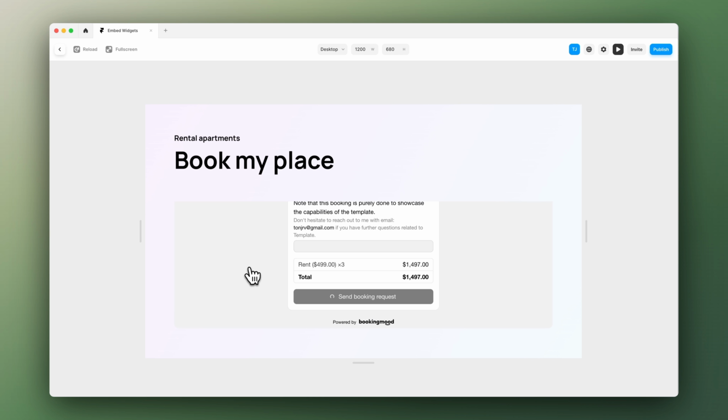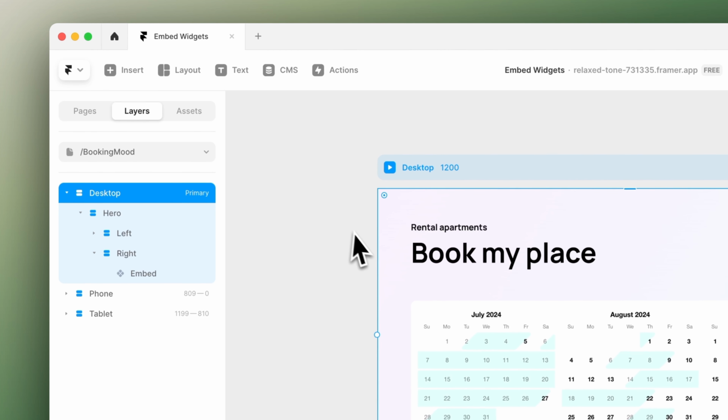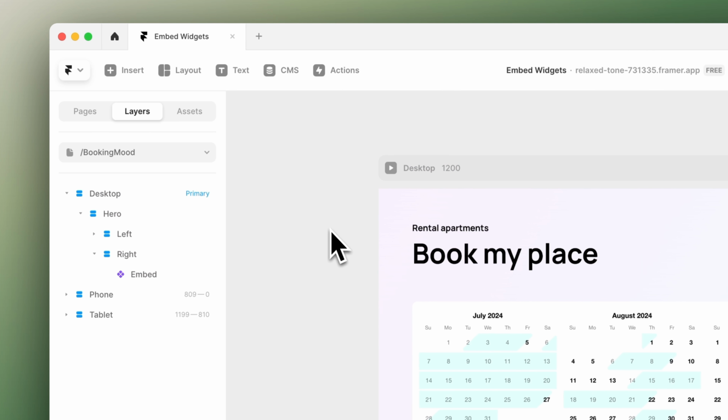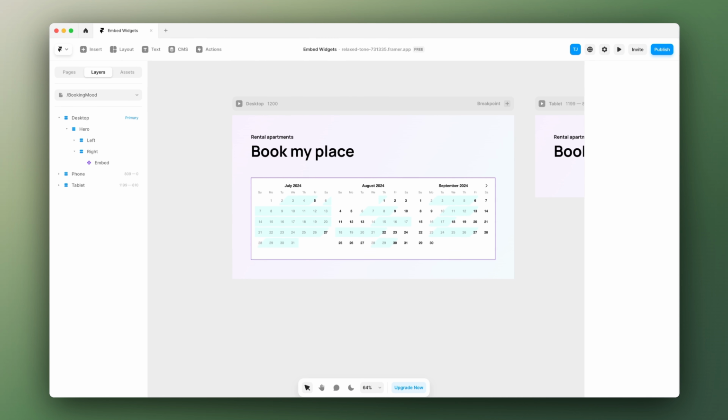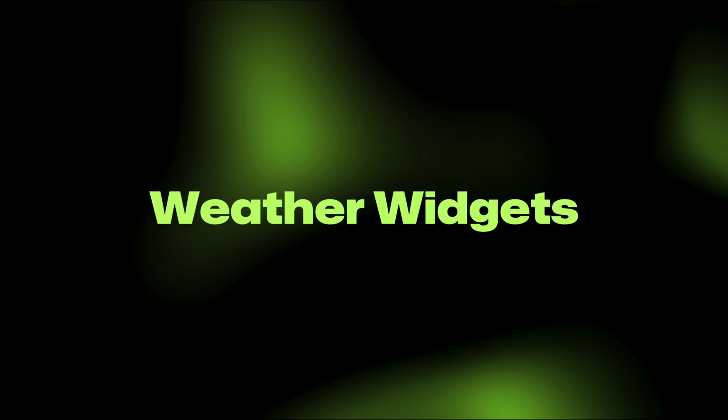And once the booking is done, you can also get a notification here that, hey, thanks for booking the apartment. And you can even manage payments and everything else through the booking mode, so go check it out. Then let's take a deeper look on how you can add different types of weather widgets into your websites with this super easy approach.